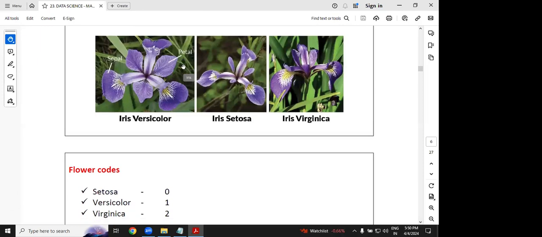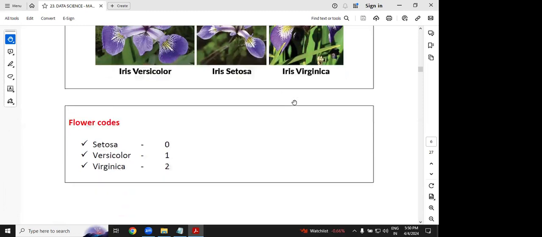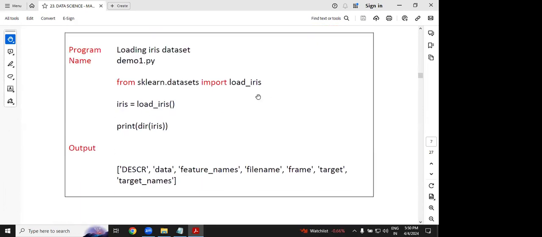Now, assuming that the first data set is represented with zero, nothing but setosa. Second one is versicolor. Virginica is the last one. Hold on. So this is the public data set, and there is one function. That function name is called load_iris. What is that function name?